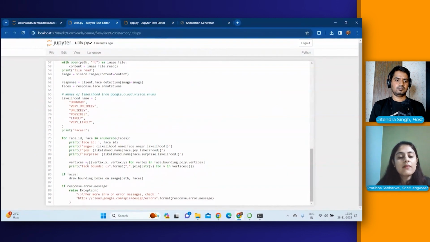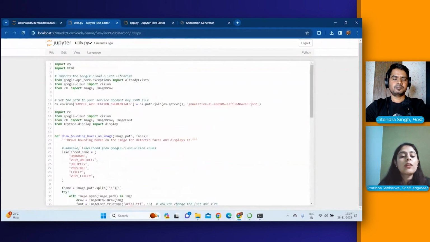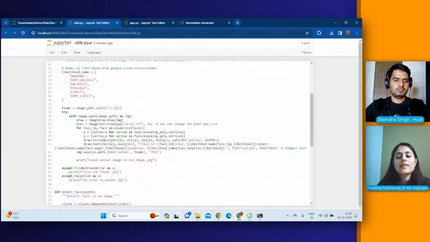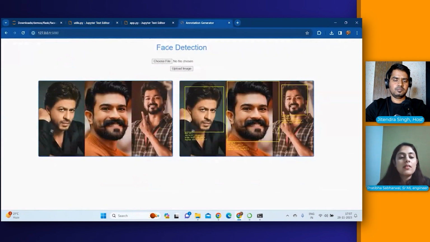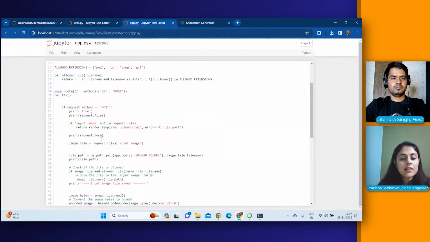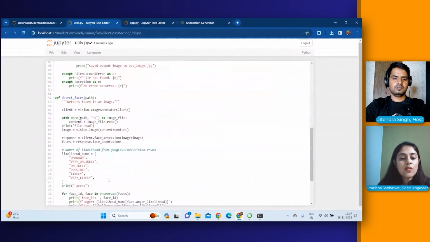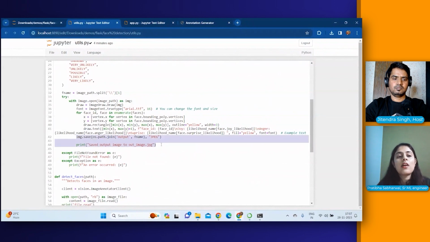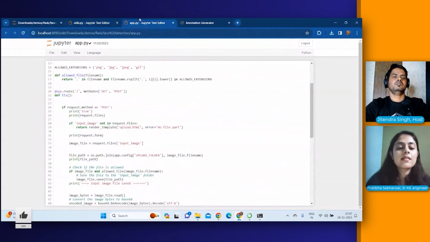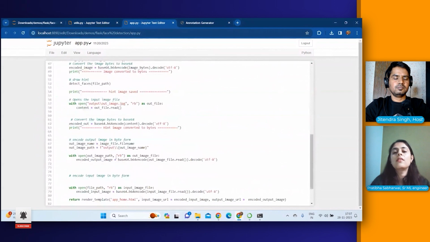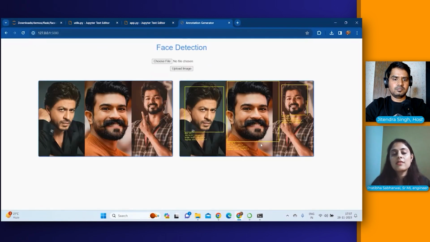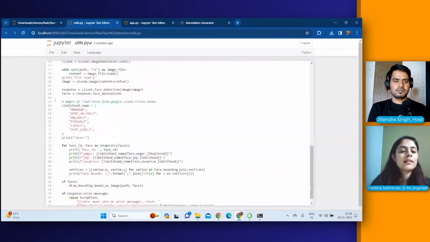Basically, we are getting the vertices from here. Once we get the vertices, we pass them to the bounding boxes function along with the faces that have been identified, and it just draws them, and it is being saved in this function only. Here you can see that after drawing, it is saving the image to the out image folder, and that's it. Then we just fetch that image from the backend, and pass it to the front end that is here. So that is how this works.